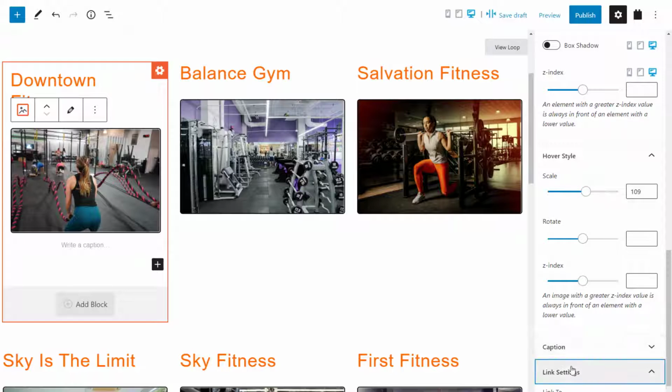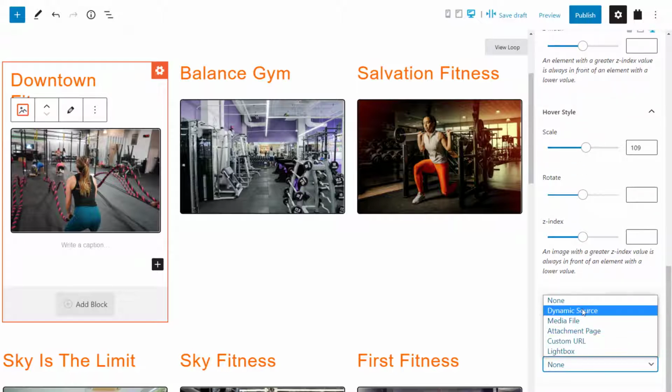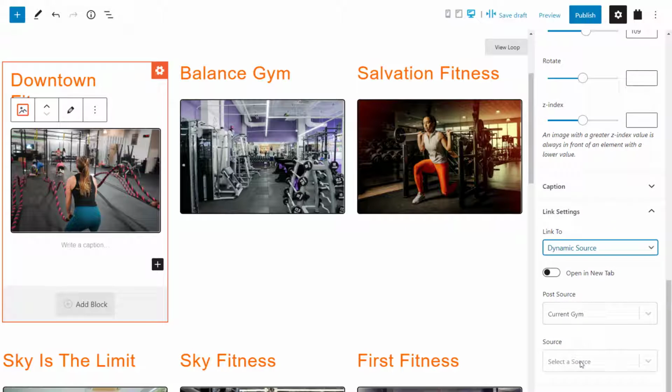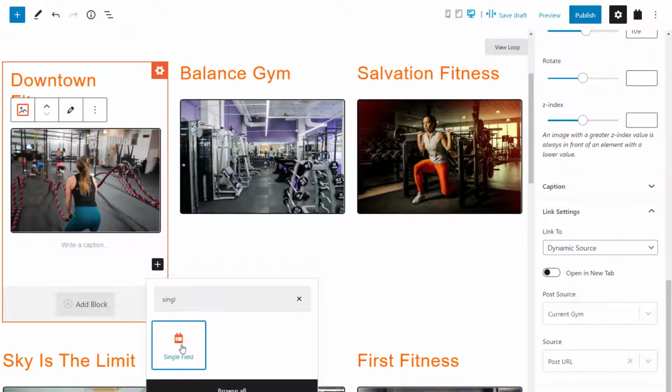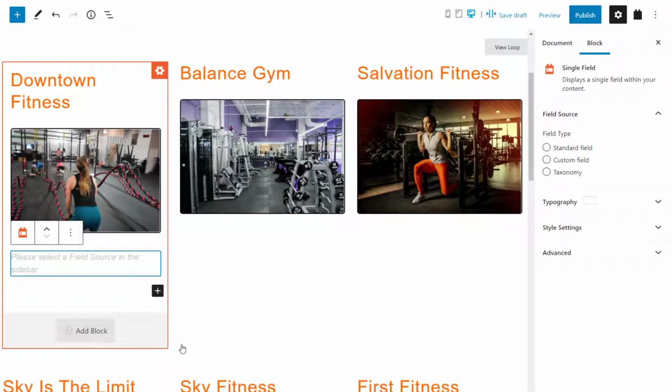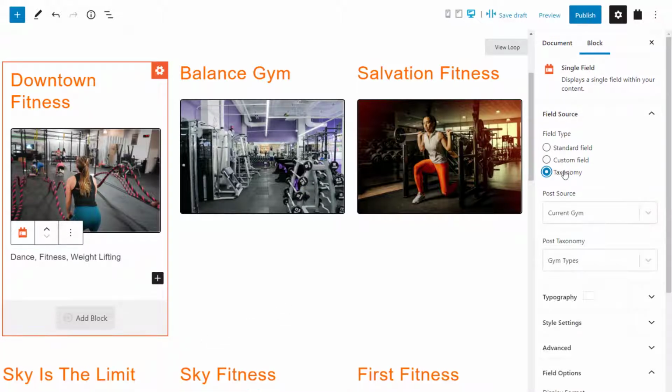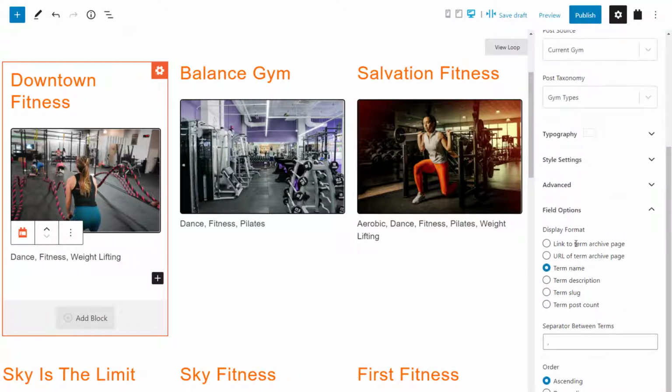We can also add hover effects. As this is a list of posts, let's also make the image linked to the post. We select the dynamic source and then the post URL. And for the final bit, let's display the gym type for every post. If you remember, gym types is a taxonomy, so let's insert the Toolset single field block. As its name tells you, it allows you to display any dynamic field. We select taxonomy, and because there's only gym types available, Toolset selected it automatically. And let's also make it into a link so that users can click on the gym type and get a list of all gyms that belong to it.